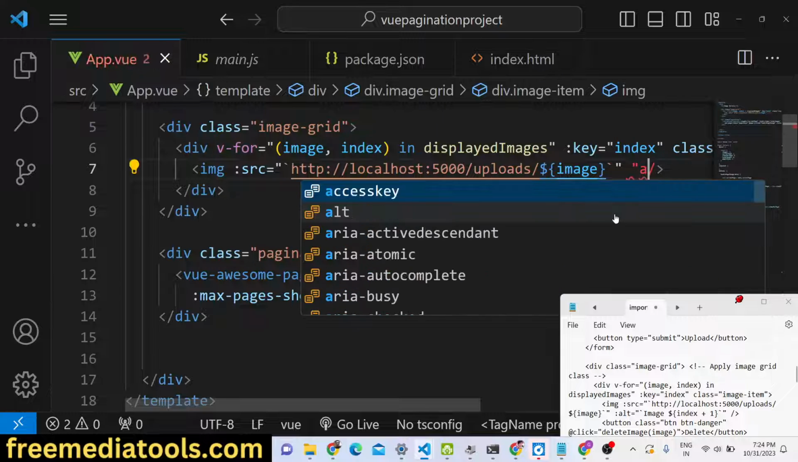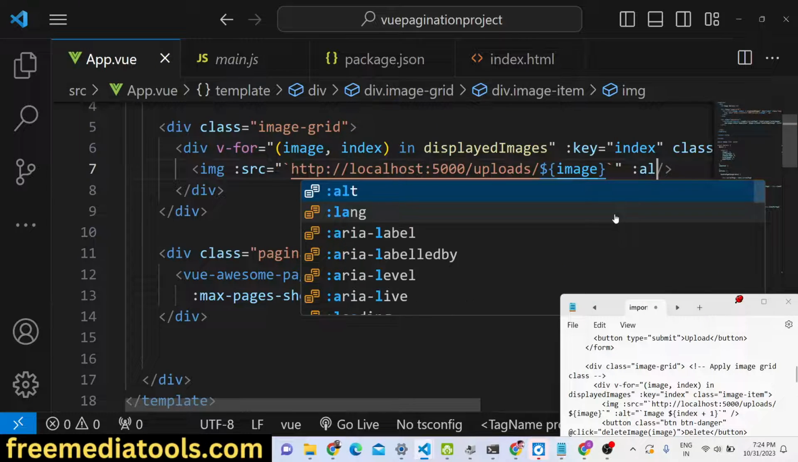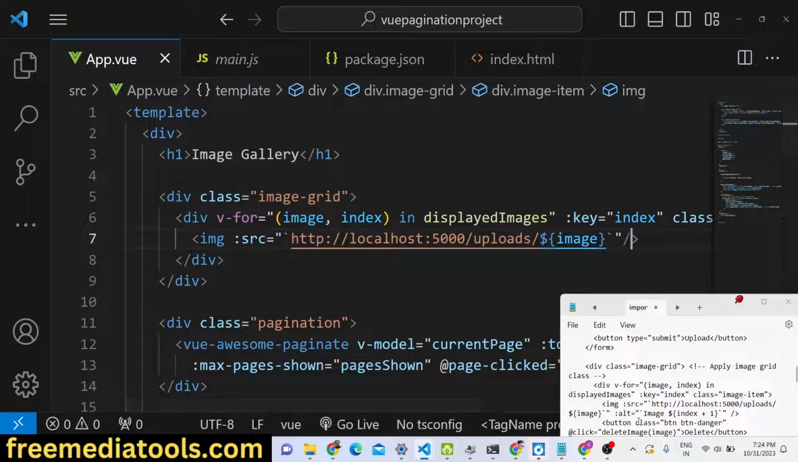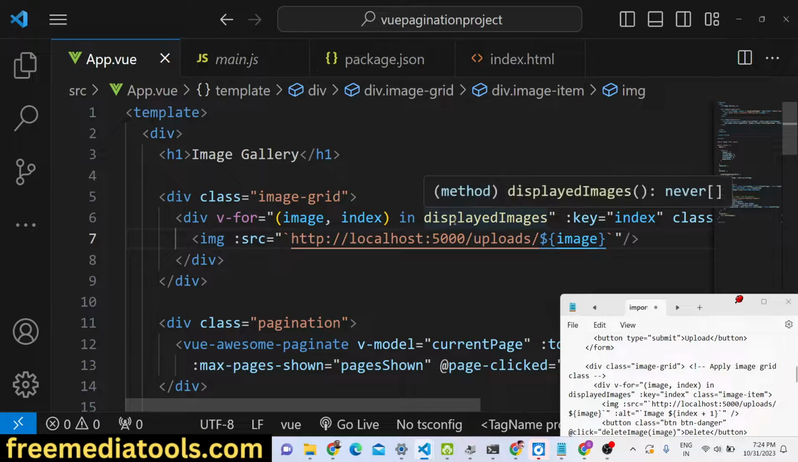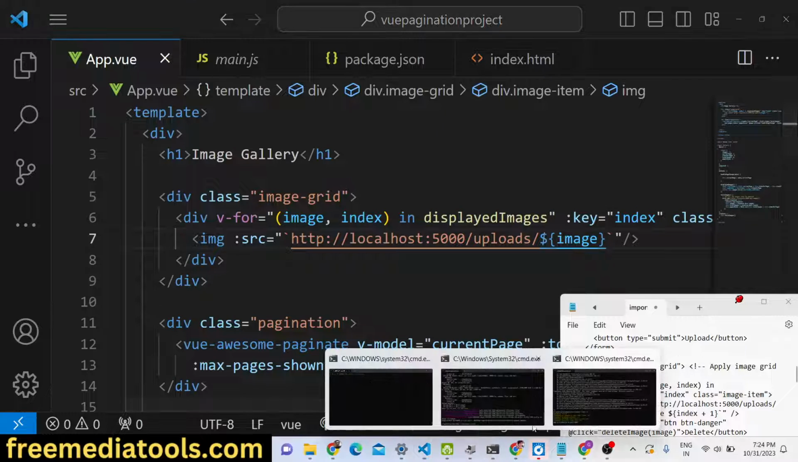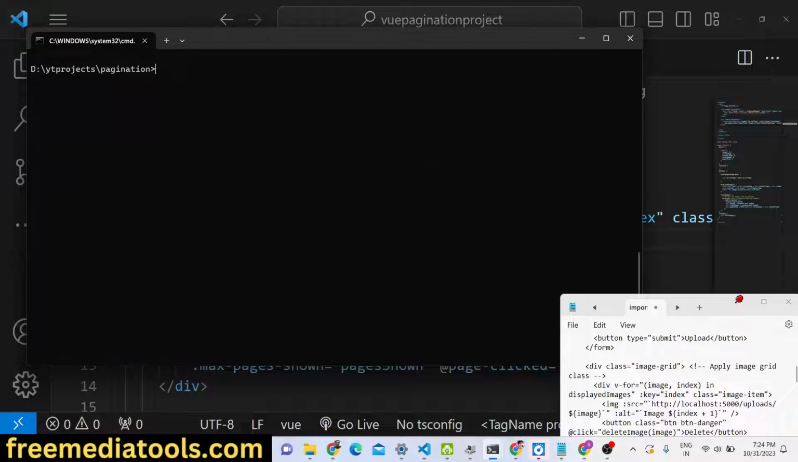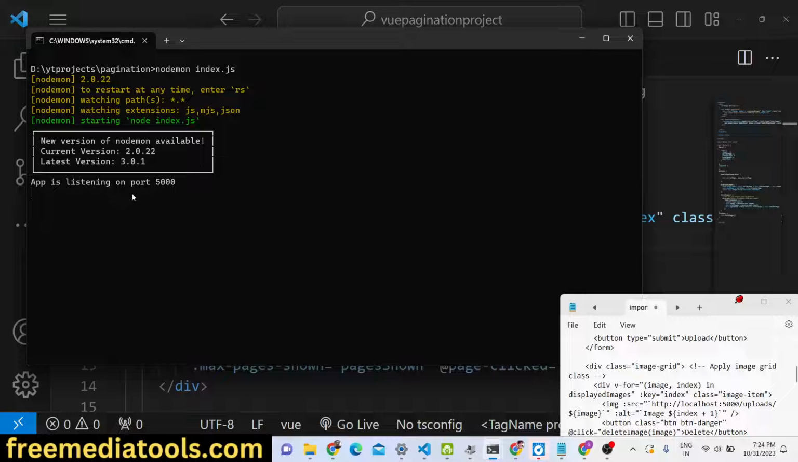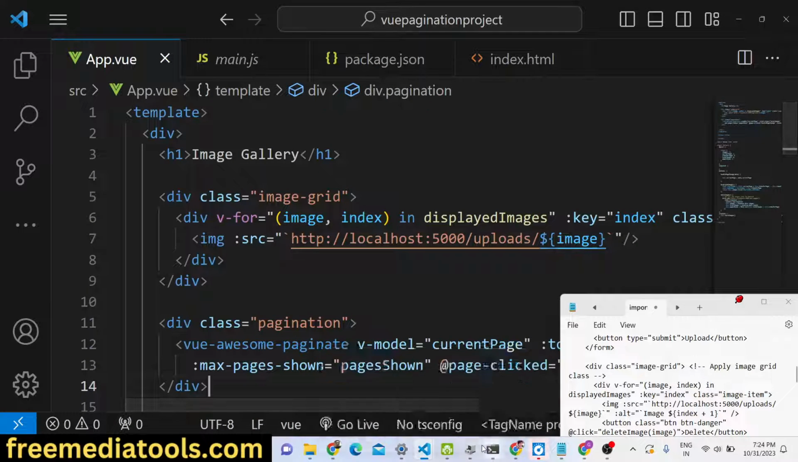we need to give it an alt parameter we can give here. The images should show, guys. Why is it not showing? Let me see. Image comma index in displayed images. Let me see if my server is running. The server is running, guys. You will see Node.js running here. App is listening on port 5000.